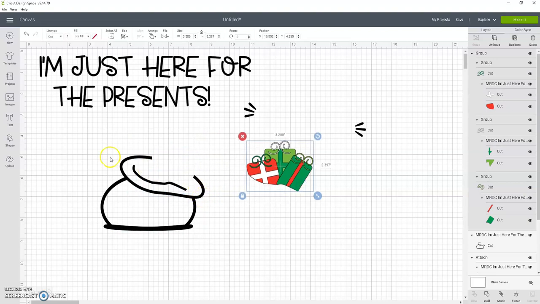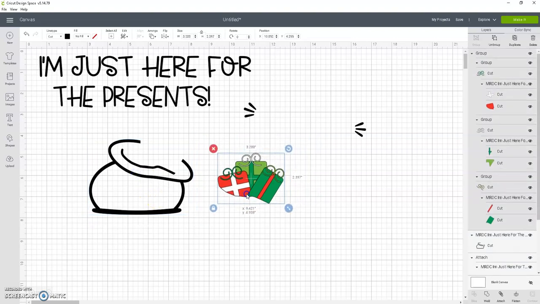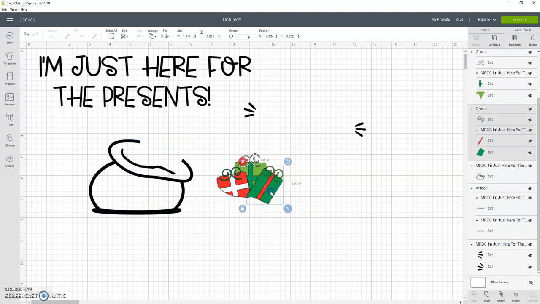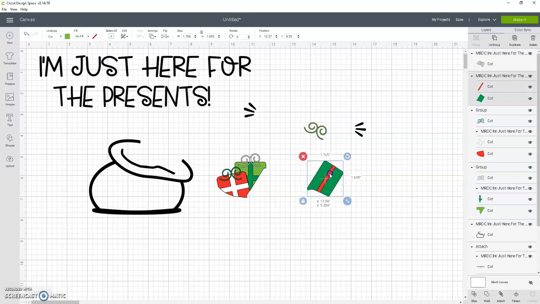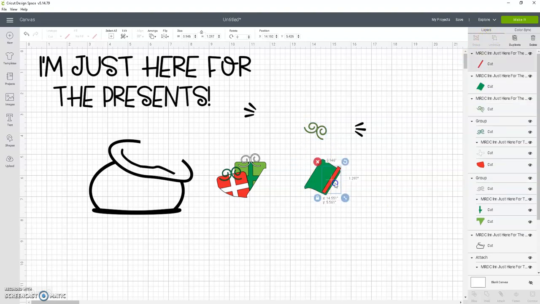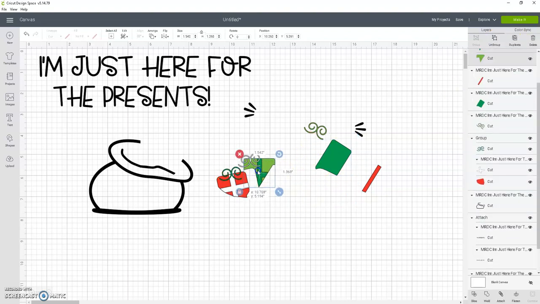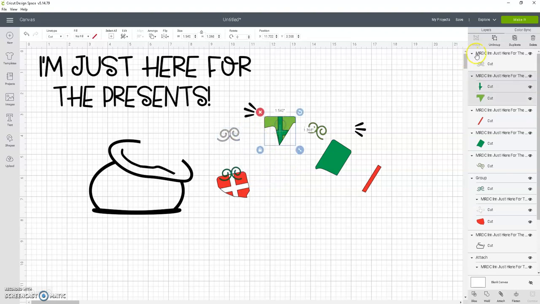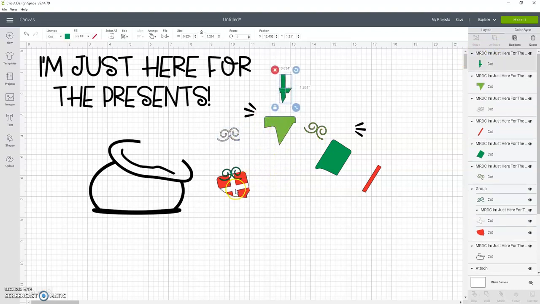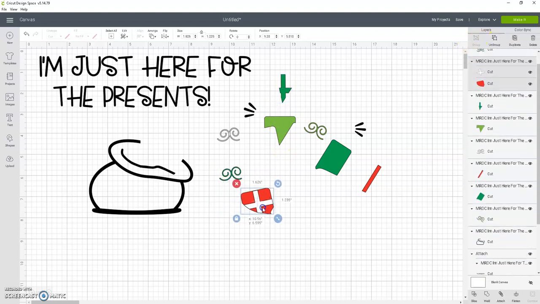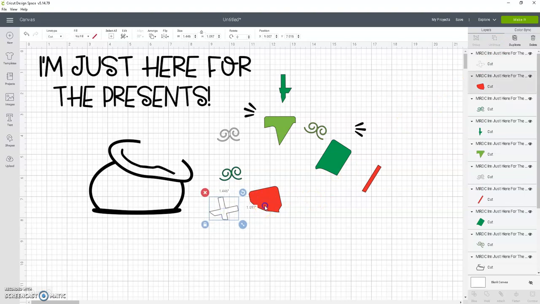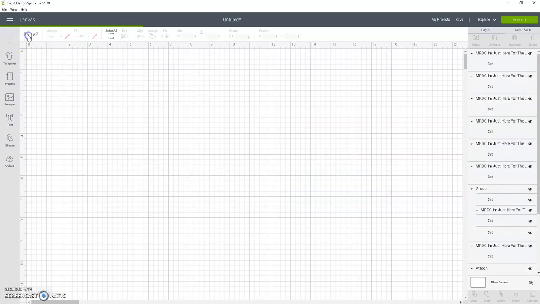These are your presents. So see, when you cut this, that's going to be all one piece right there. This, we're going to ungroup these. And ungroup this one. So when you cut this in adhesive vinyl or HTV, whichever you decide to use, these are already sliced for you, so you don't have to worry about that. Okay, here's your little bow. Take that off.